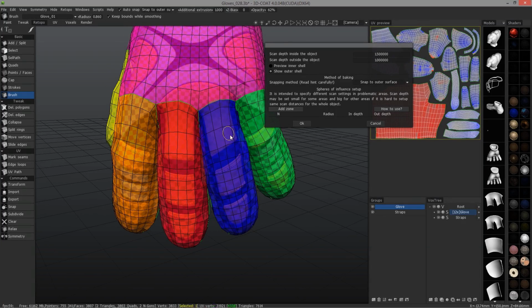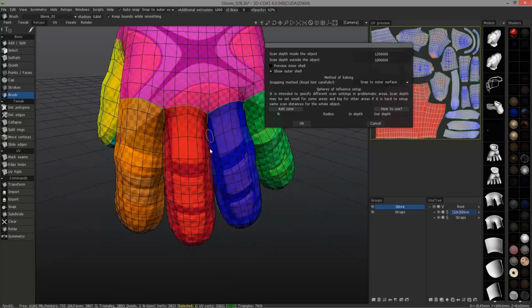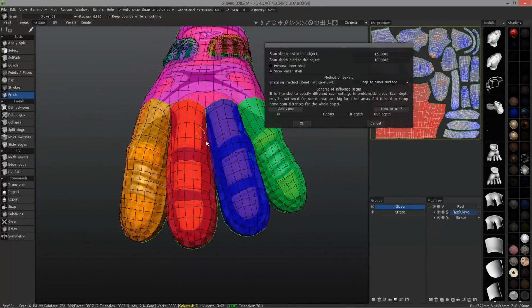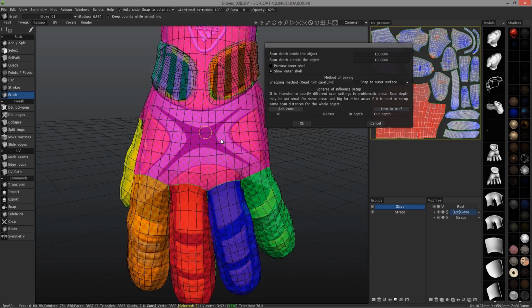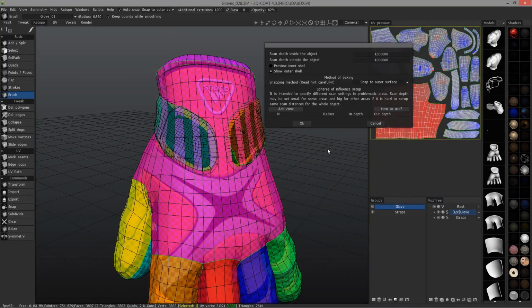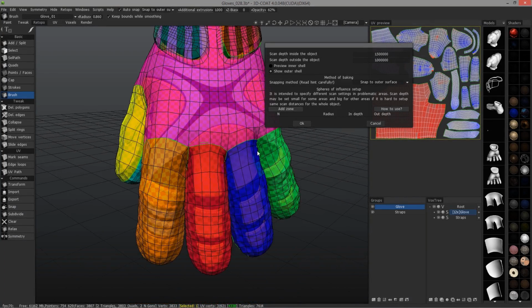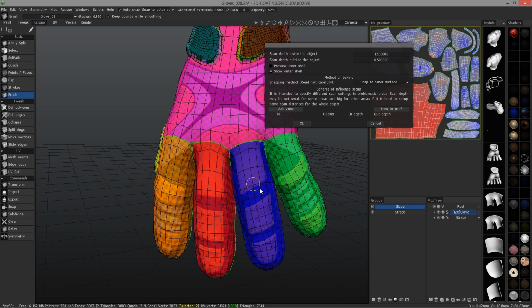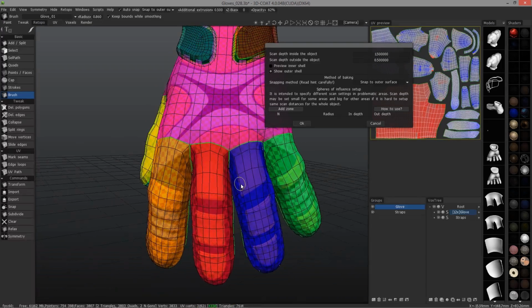Okay, and also these fingers, because they're close together, you can see I'm getting a little bit of overlap. That's probably going to cause me some issues when I'm baking. So to try and alleviate that, I'm going to need to reduce the outside cage as much as possible. So let's bring it down to 0.5. That's better.